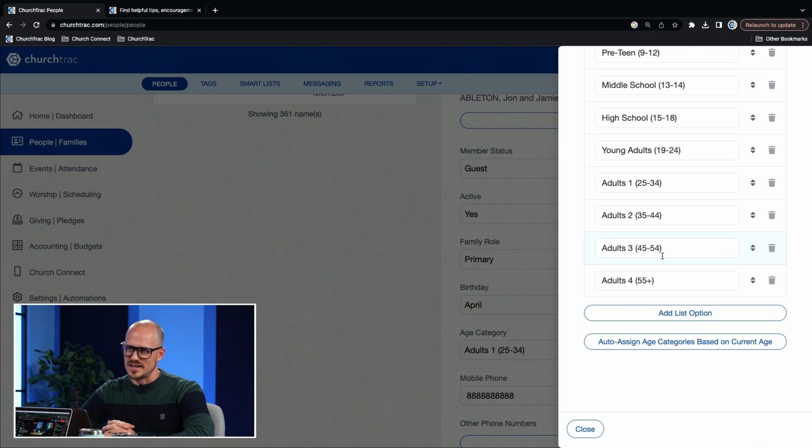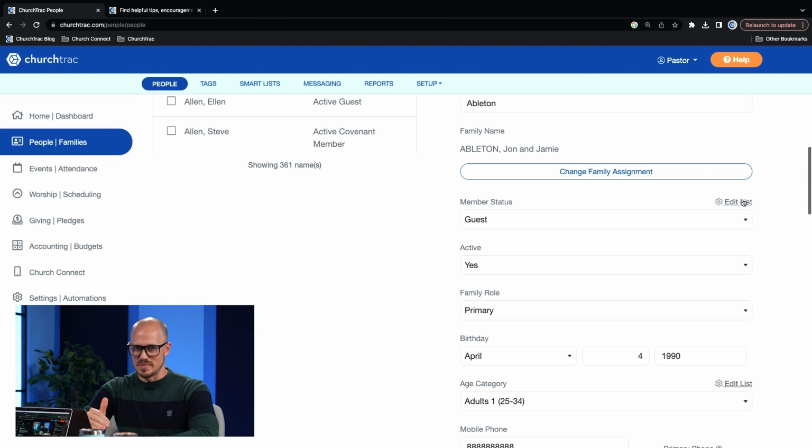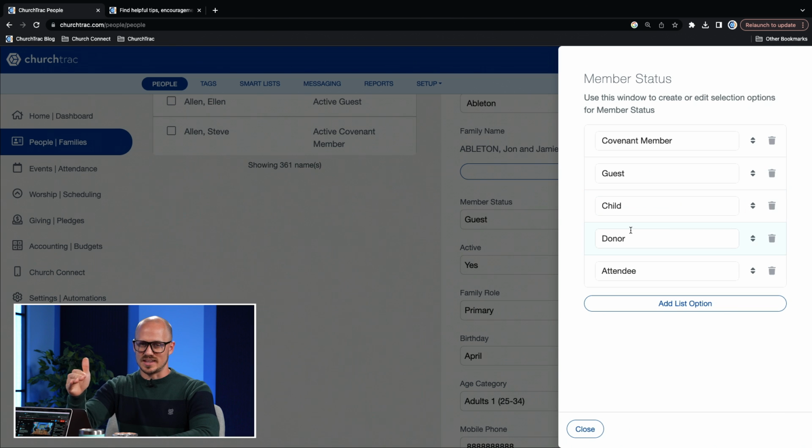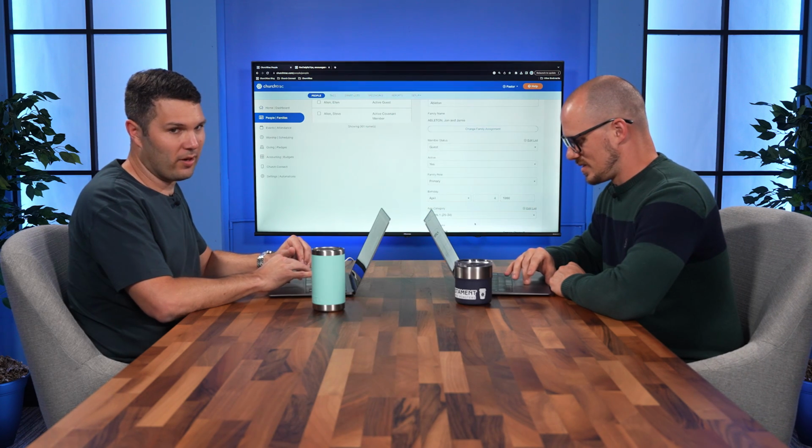Yeah. Same with member status. When you go to the member status to edit that list, you're not just editing that list for that one member. Any changes you make on that list when you edit that cascades and affects everybody on the people screen. Yeah. All right. Other questions?